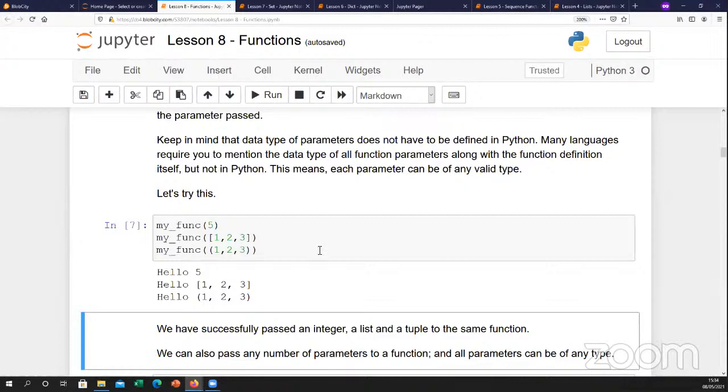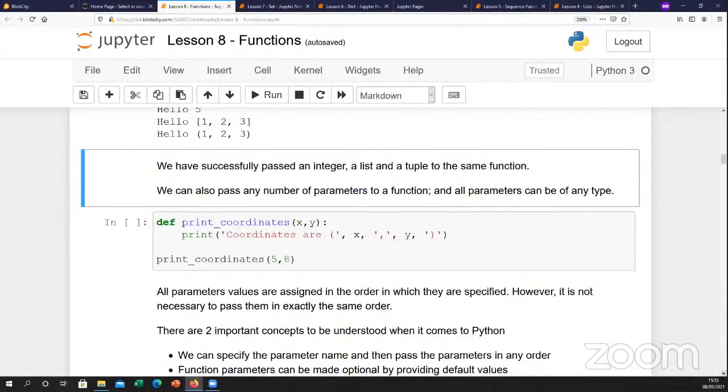What does this mean? This means that Python is not expecting only a single data type as an argument. You can pass in any argument. This is the power of Python. We can pass any type of argument in that name section. We have successfully passed three different data types or structures. We can also pass any number of parameters to a function, and all parameters can be of any type.